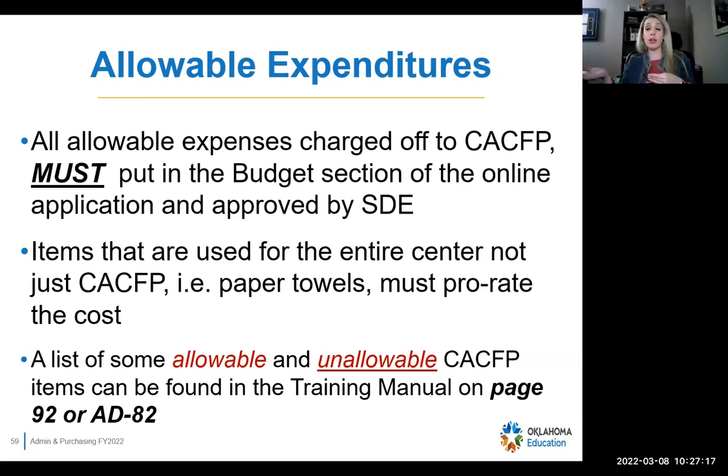So let's say you had to buy an oven, but it's not in your budget and it's not approved. So then you can't put your oven on there. But again, you can go and update your budget at any point. So make sure you go in and put that you bought an oven, and then you can update that.